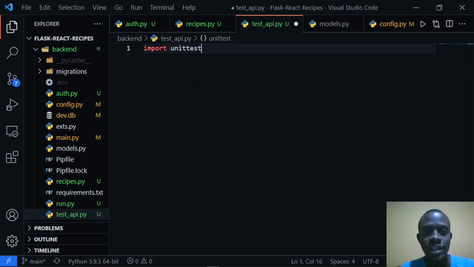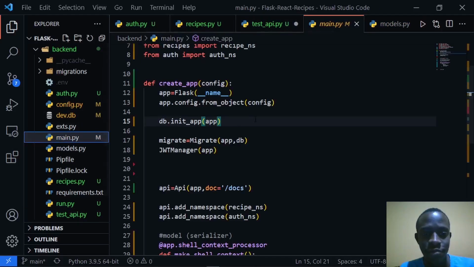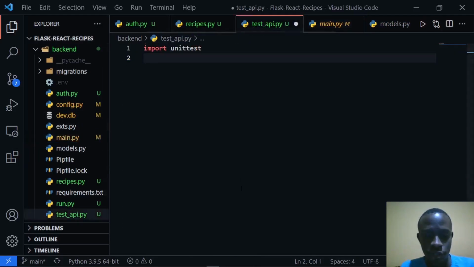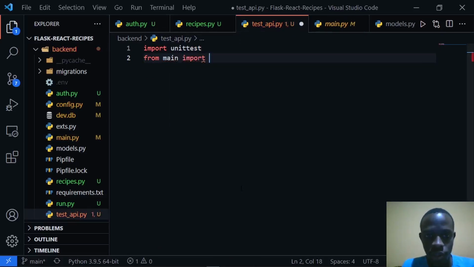After importing unittest, I'll also have to import the application factory function, which is create_app, the one we created in our main.py in the previous videos. So I'm going to say from main import create_app.